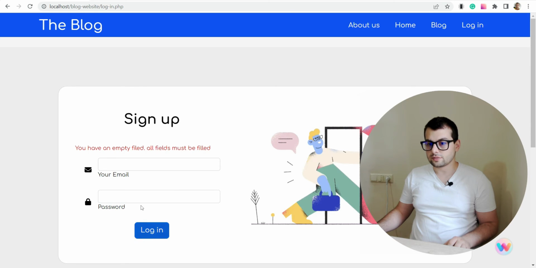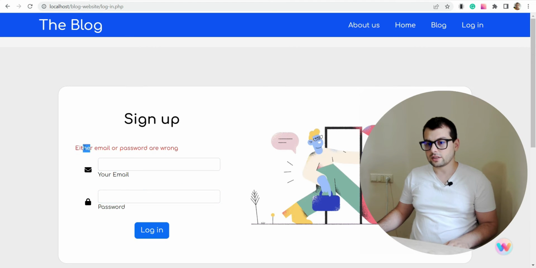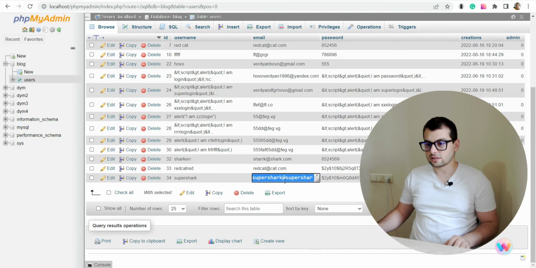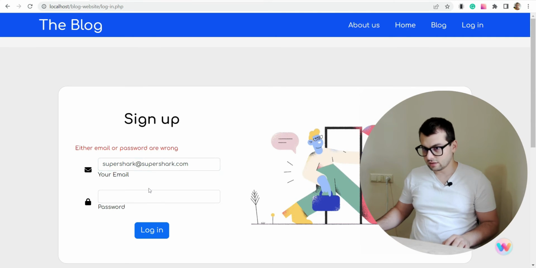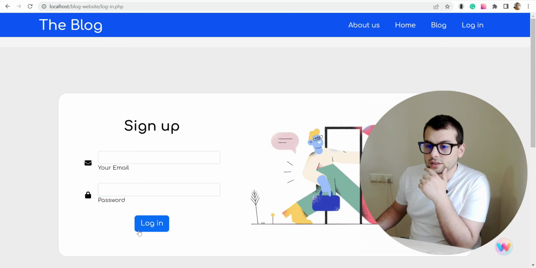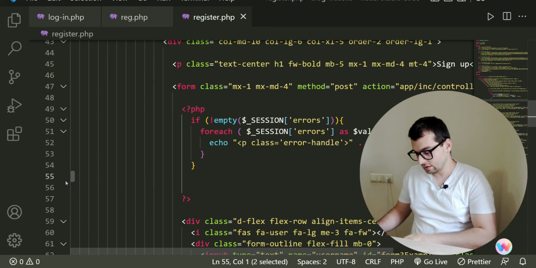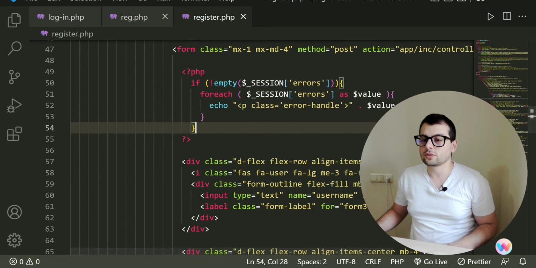Going like this, we have empty fields. It's still empty. So let's do something in here. Either email or password are wrong, and let's try actually something that is correct this time. I'm gonna paste the email in here, and the password, if you remember, was 123123, and it's gonna pass through and no error. So everything is correct. We are doing actually what we need. Let's clean these spaces just to make our code aesthetically more beautiful.